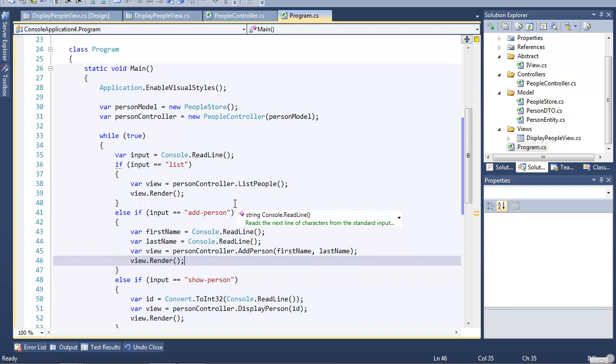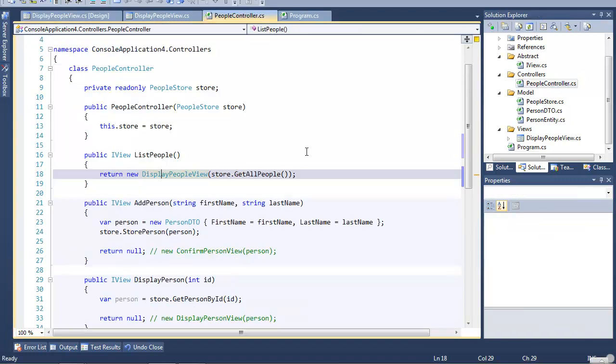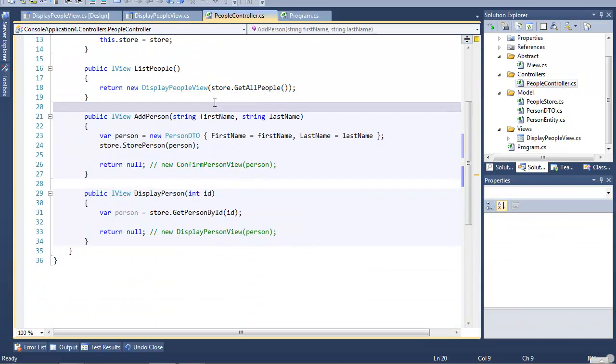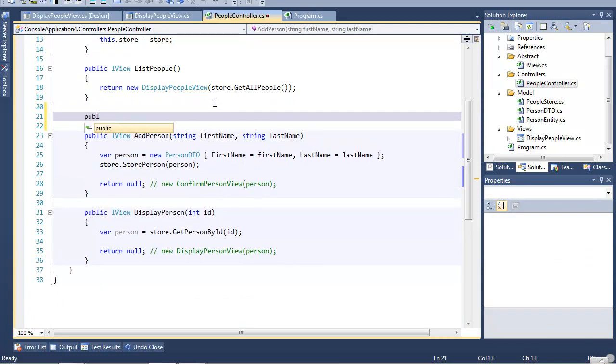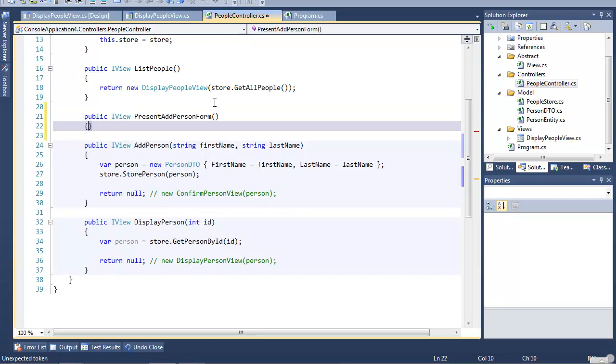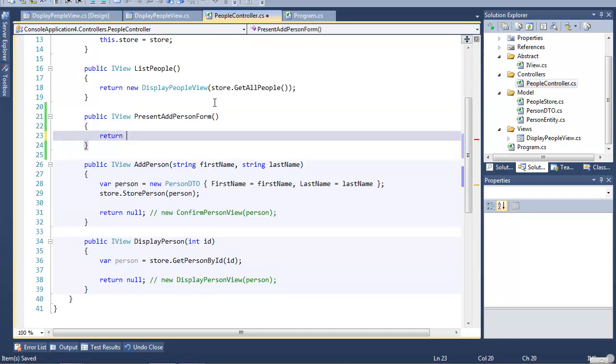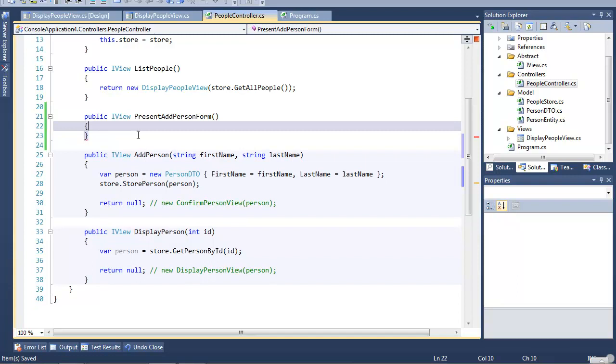Right, well, the only way that we could do this is by adding controller methods that don't do anything. So adding a new controller method called, say, present add person form. You know what I mean? And then this would return a new add person form. But do you see what I've actually got Nelson doing, what I was hoping for? He's in a design state. Yeah, he's having to think about it.